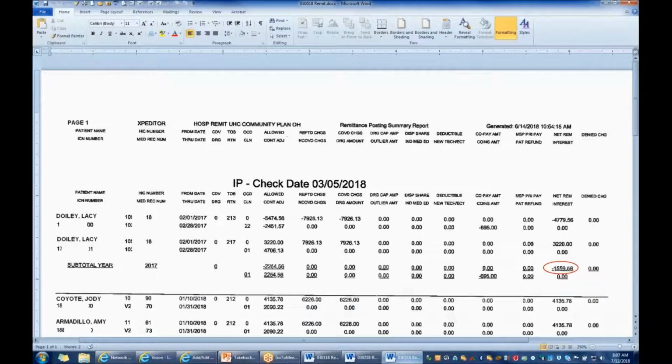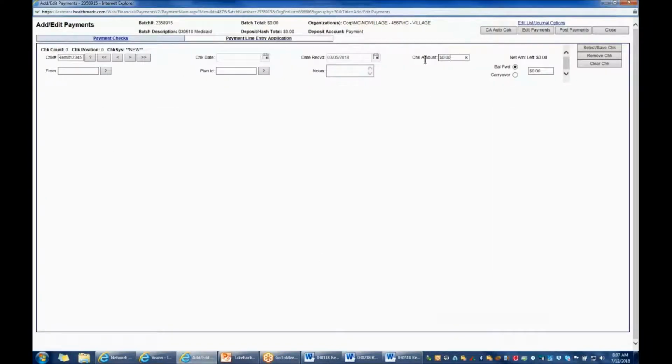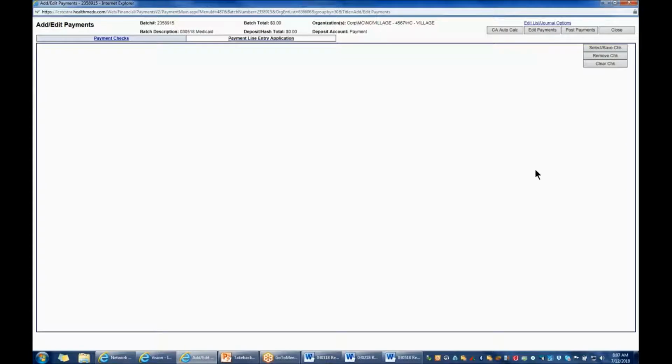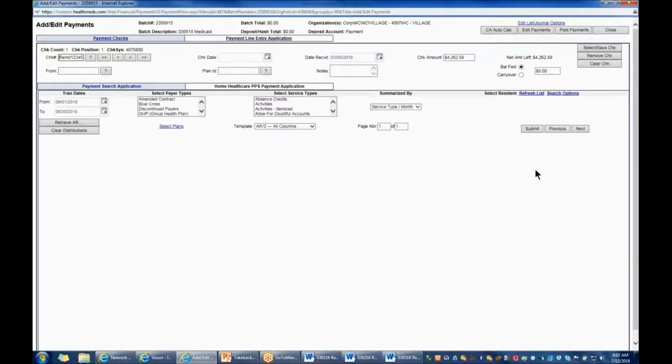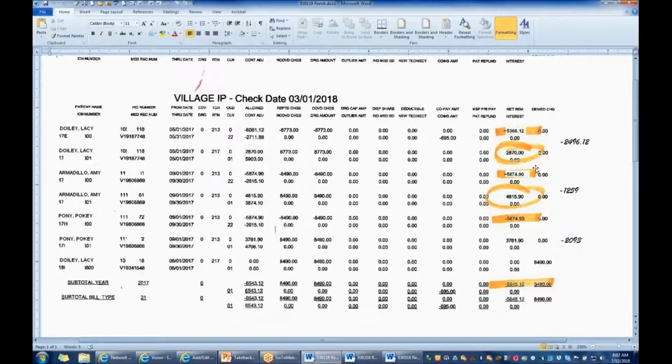I'm going to look back at my March remit. The check amount is $42.62.89. And select Save Check. Remember that when you are posting remits with takebacks, you want to enter the negative amounts first. So I'm going to go to my first remit for March 1st and take a look at the first page.